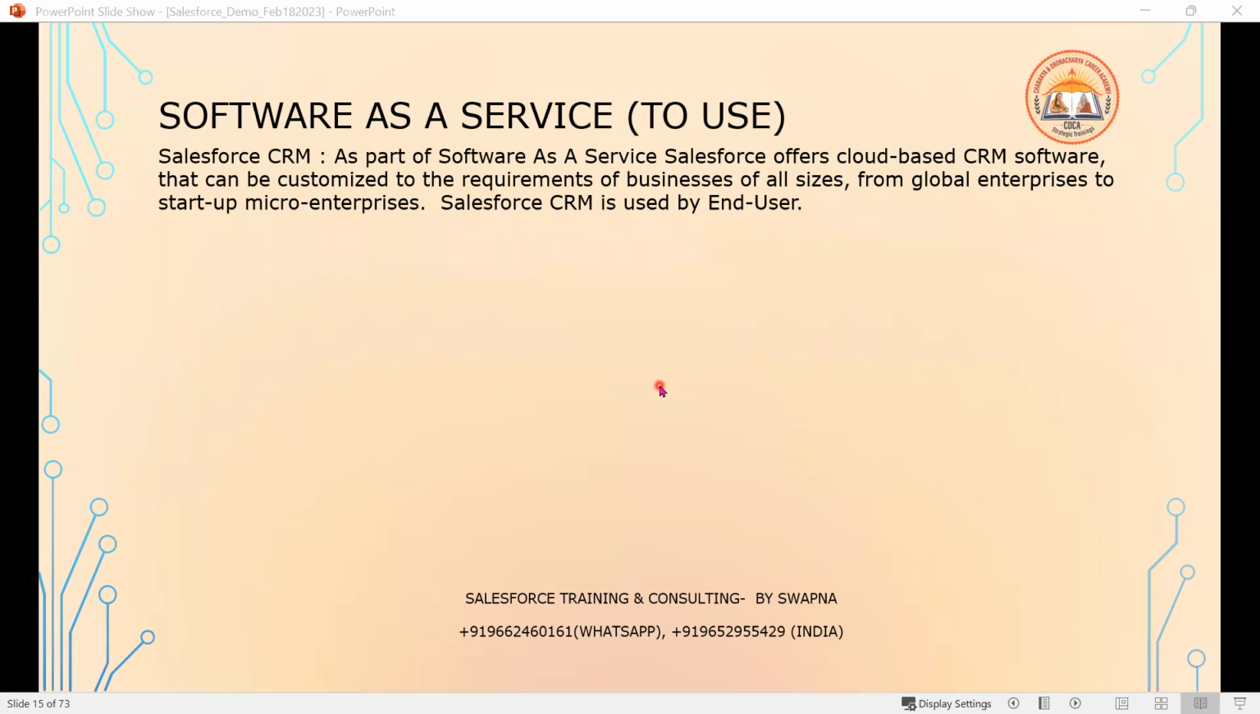But mostly the client, whoever is accessing the CRM daily, like I'm daily accessing Swiggy, right? Whoever is daily accessing the application, software as a service is nothing but to use it. We are not going to do anything on it. I can use it, and I can also customize it based on the business requirement. This software is available for everybody, from global enterprise to startup micro enterprise.